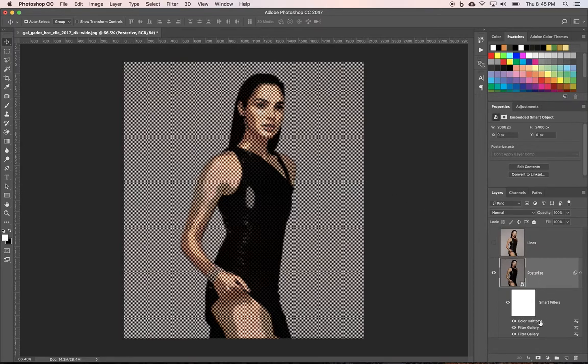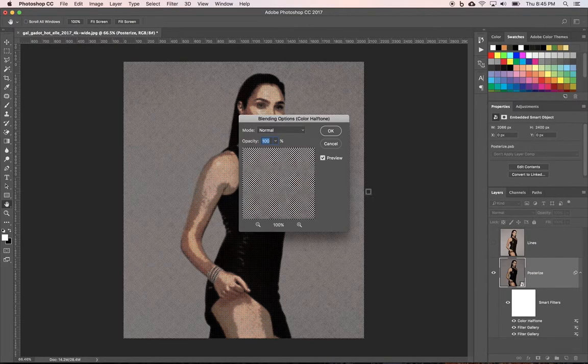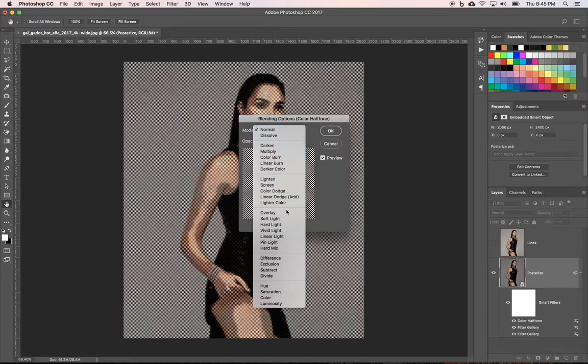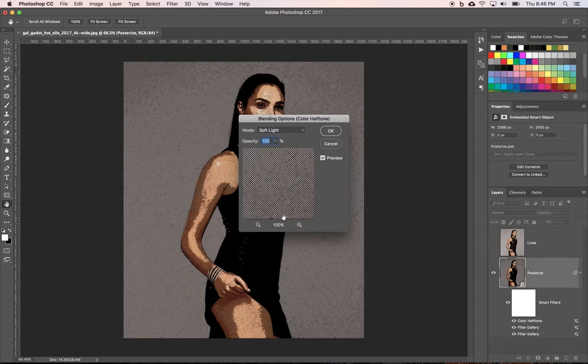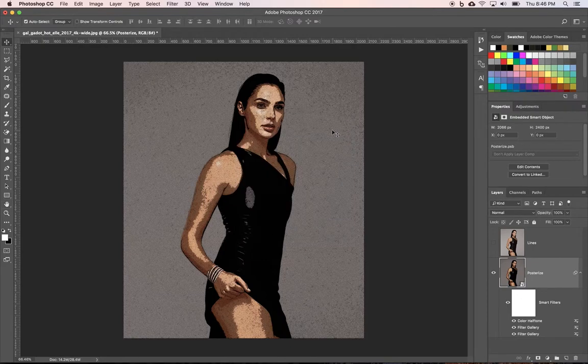So I'm going to go color halftone, go to our options on the right. I'm going to double click, and we have these blending modes, all right? To make that a little less blurry, we're going to change it from normal to soft light. Click on soft light. Then bring the opacity down, and we'll go 70% and click OK.